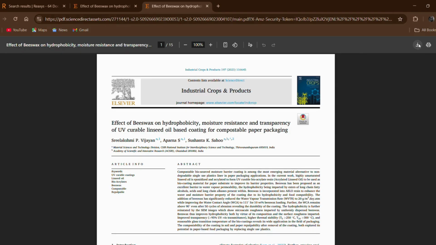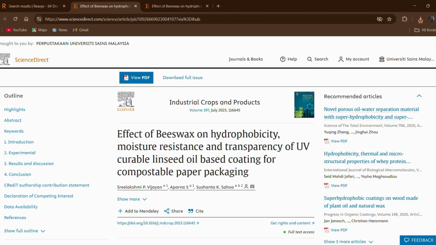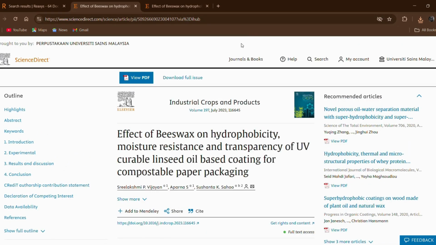So, for use in my assignments, the information I found through Reaxys helped me explain how beeswax improves water resistance in paper, its biodegradability and eco-friendly nature, and also recent studies that support its effectiveness. So overall, Reaxys helps me get high quality scientific data from trusted journals, which made my assignments more credible and informative. Thank you.